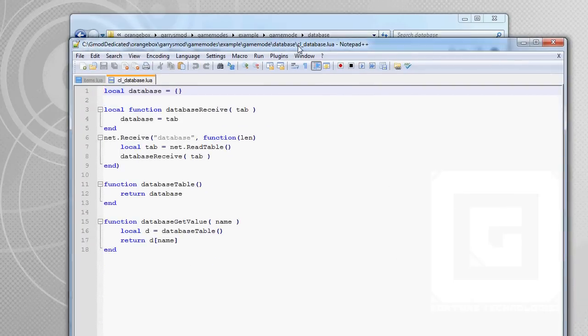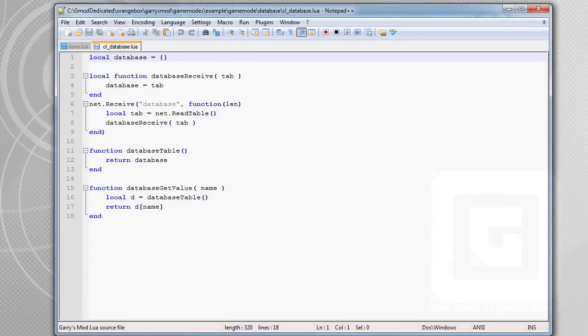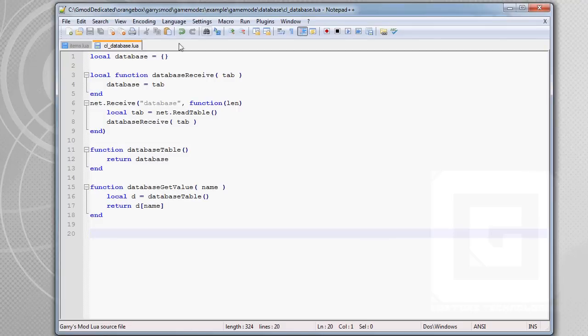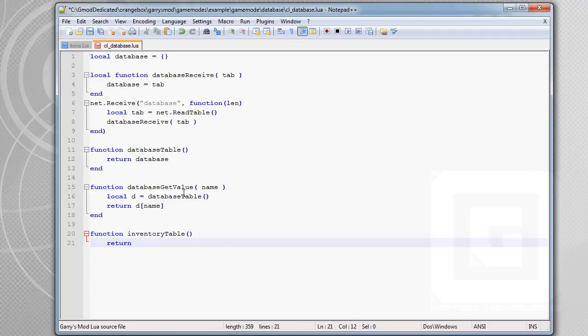Open CL database, and this is going to be a long code, people. Get ready to get your fingers crushed. First of all, to make our life easier, start off by writing the first function in CL database. That's going to be function inventory table. That's going to return the inventory itself. If it doesn't have the inventory, however, return an empty table.